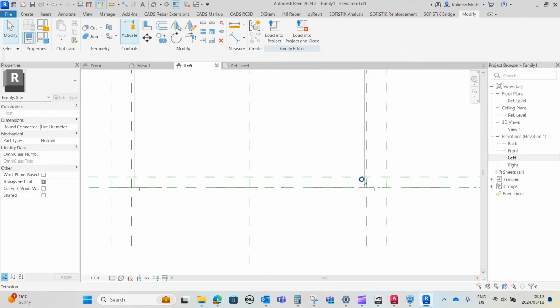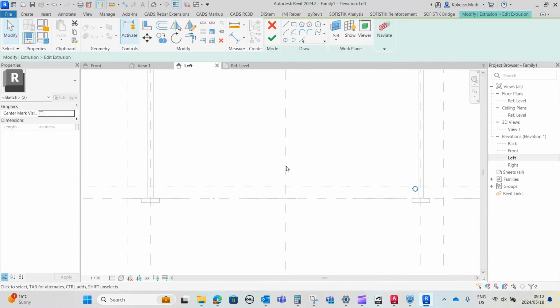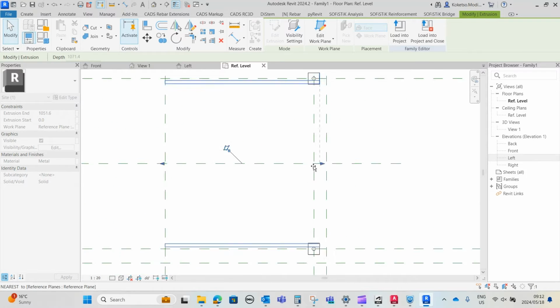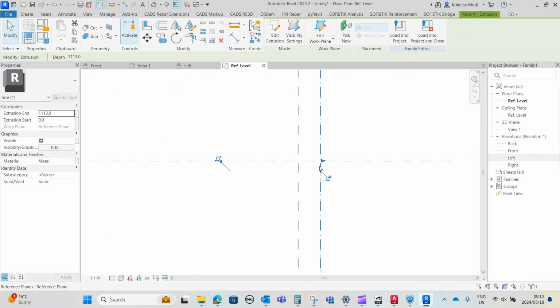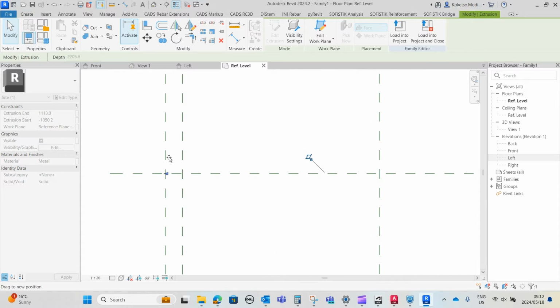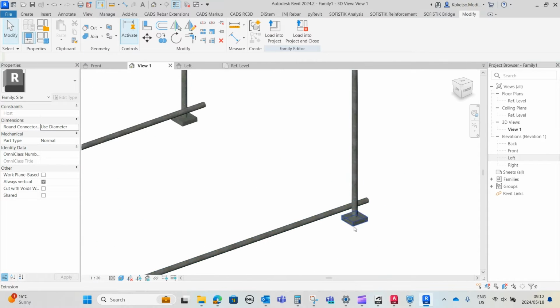I'm gonna go to the back elevation, open up this extrusion again, and then I'm gonna copy it, but it's still editing because I want them to move at the same time. So I'm gonna go to reference point and say finish. Then I'm gonna move it towards this outer reference plane and then lock it, and then move it towards this outer reference plane and then lock it. So this is how it works.